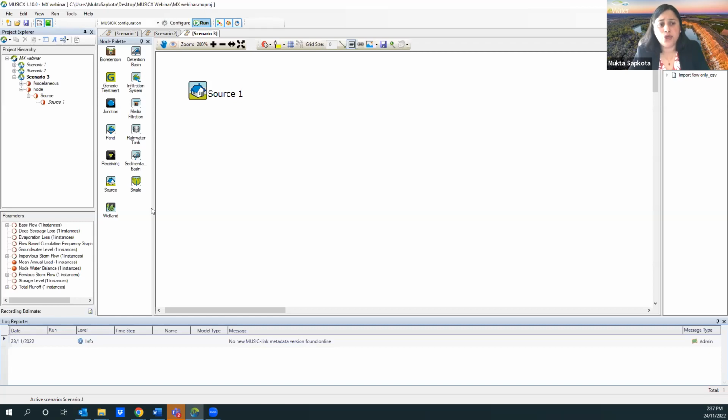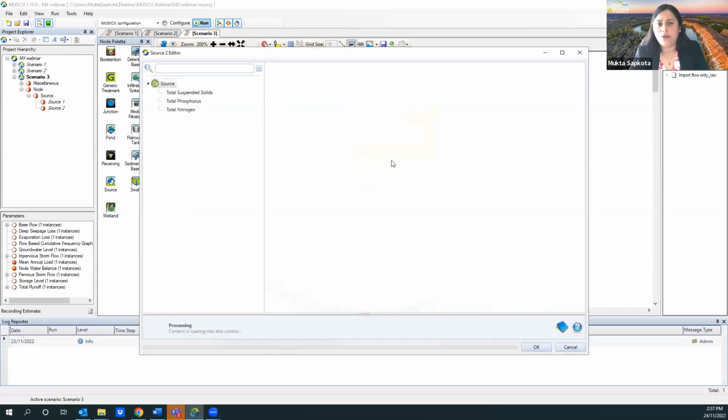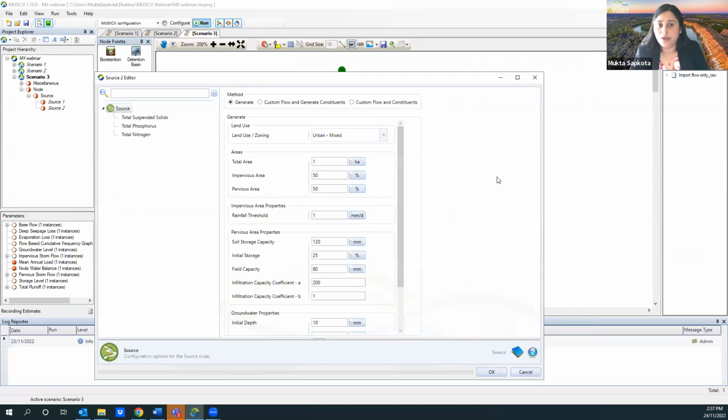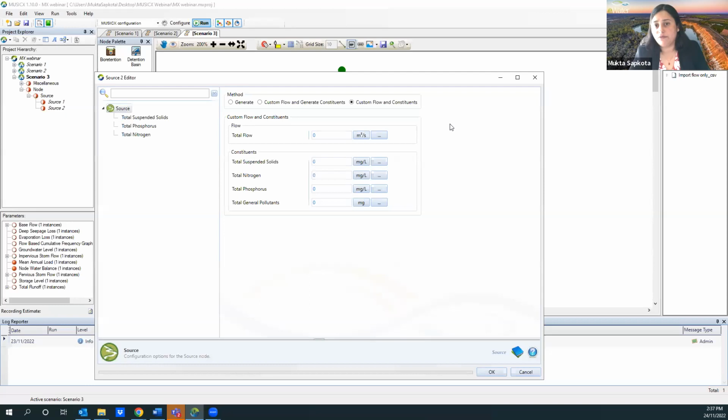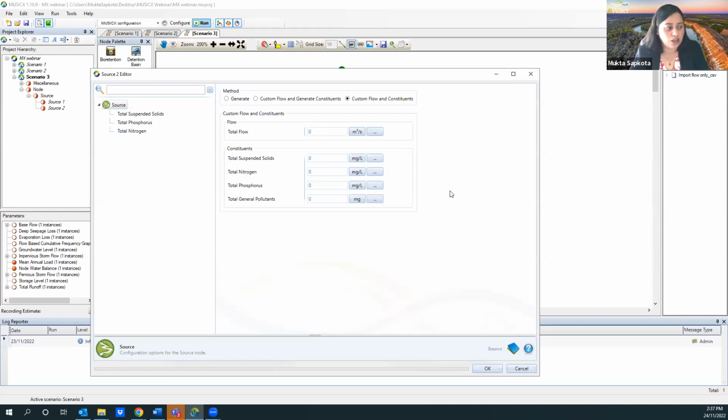Next, I would like to show you situations when you might have, for example, some non-standard flows, like some CSO flow mixing up, coming from somewhere, and that is definitely not going to be like your system flow. It will have a very, very different sort of contaminant generated. In that case, again, let's bring this source node here itself. Now you can double click or right click and edit, and there is this option here, custom flow and constituents option, where you can define your flow and contaminants, everything for those sort of non-standard situations.